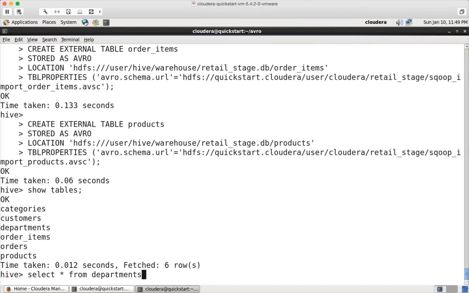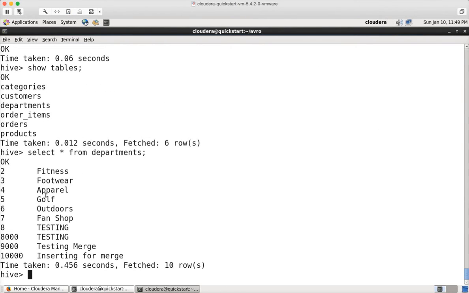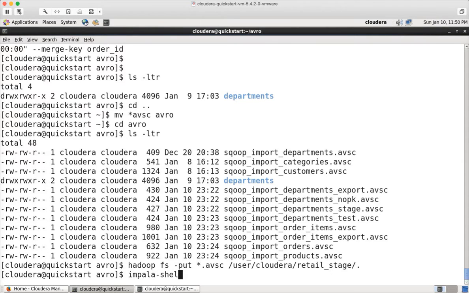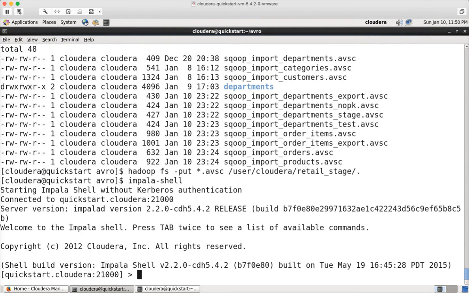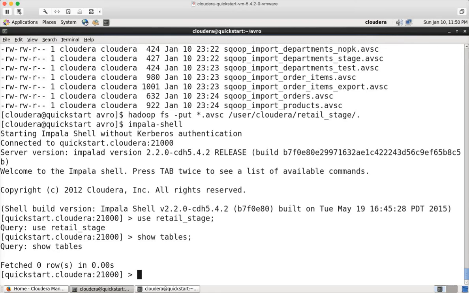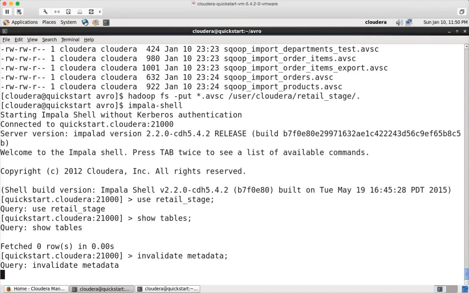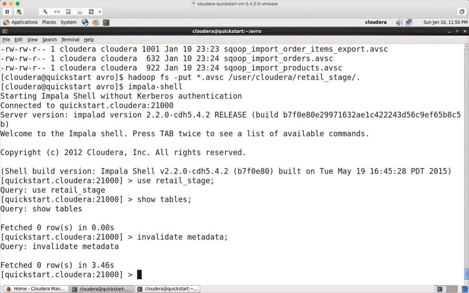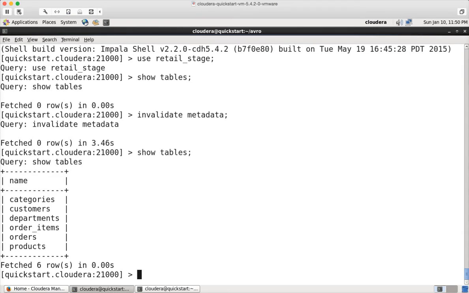Select star from departments. There are around 10 records. This is the data in the table, and we will also validate using Impala. Make sure Impala is started. If it did not work, go to Cloudera Manager and start Impala, and then use retail_stage and run show tables. It will not list the tables because it is not aware of the metadata changes that I have done by creating the tables. To refresh the metadata, there is a command called invalidate metadata. Hit enter. Now it will refresh all the metadata on the tables for this database, and if you run show tables, you can see all the 6 tables which are created.